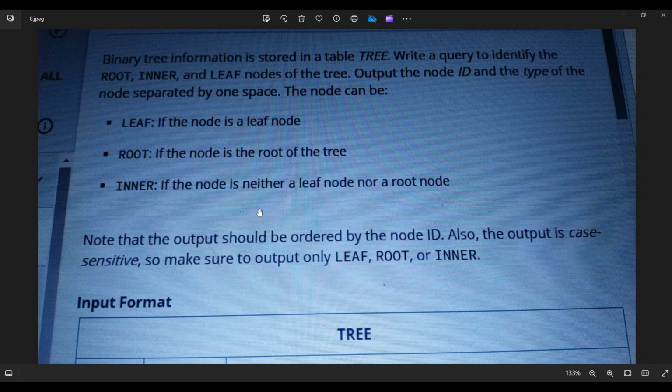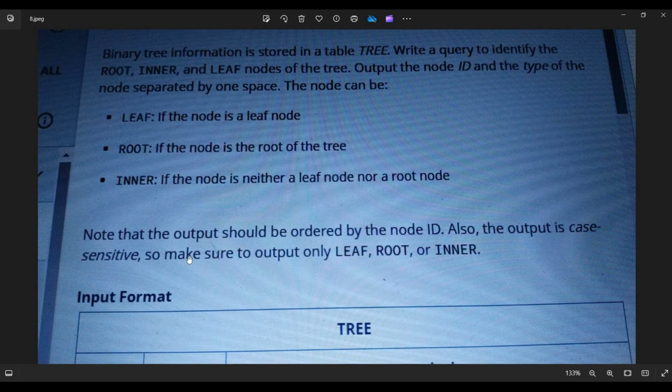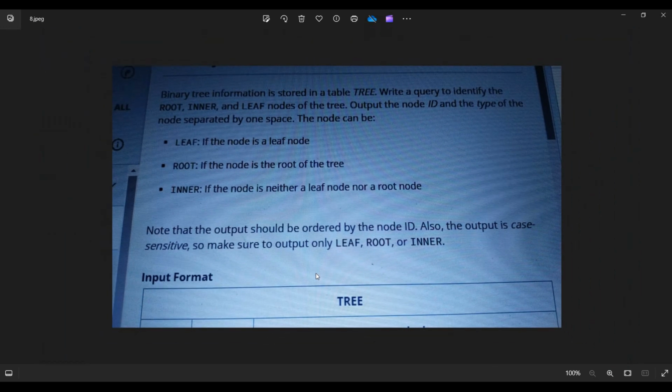Okay, in case you know data structures, there are few types of trees like red and black trees, binary trees. There are few more trees I can't recall as of now, but let us see here. So consider it as a tree which has 2 leaves for each and every node. Note that the output should be ordered by the node ID. Also the output is case sensitive. Make sure you output only leaf, root and inner. So this is how we need to be displaying the result.